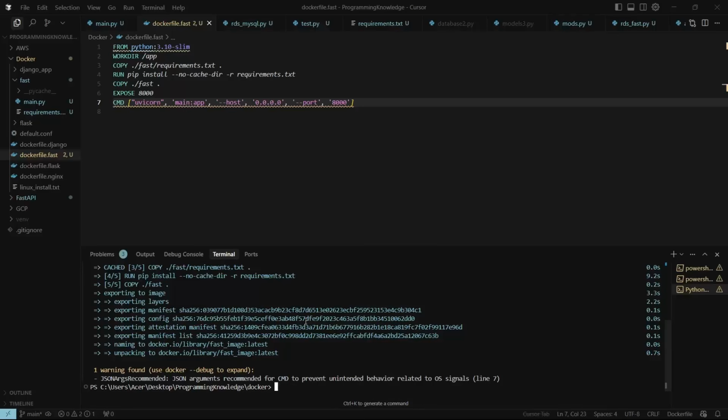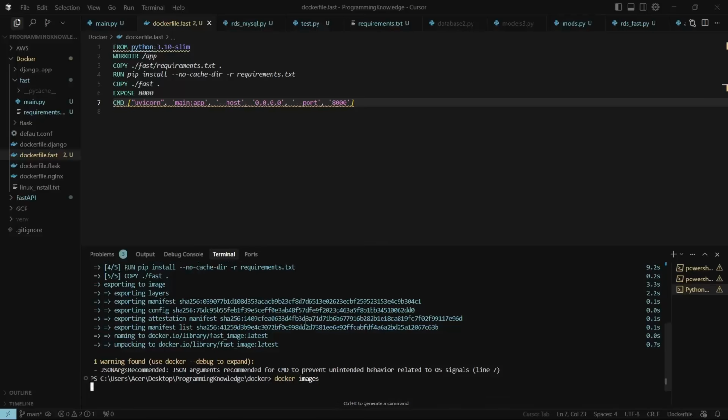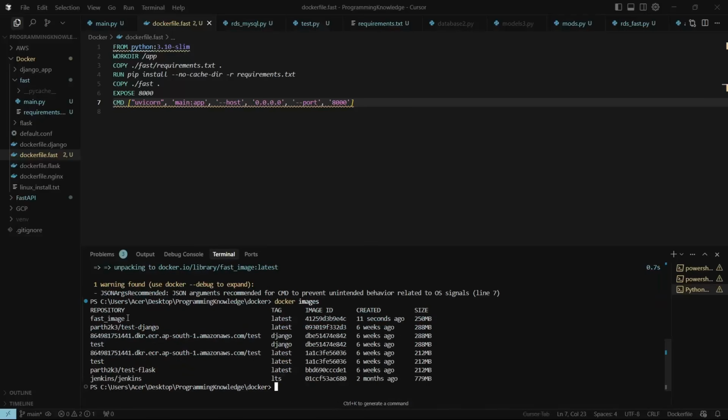All right, so we have built the Docker image. So let's just see this using Docker images. And as you can see, we have the fast image right here. Perfect. So basically that's how you can build a Docker image for a fast API.